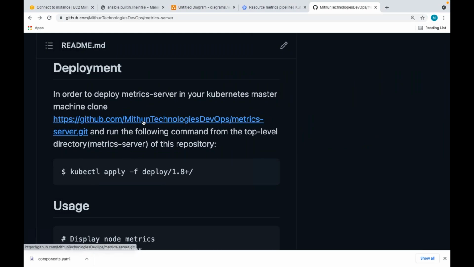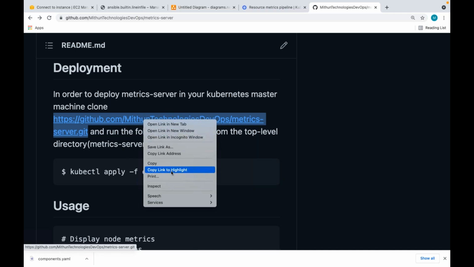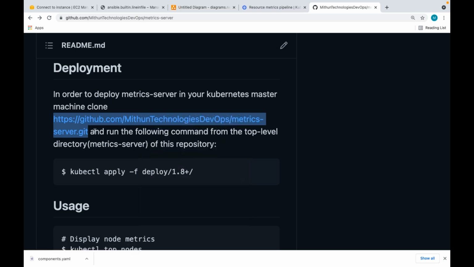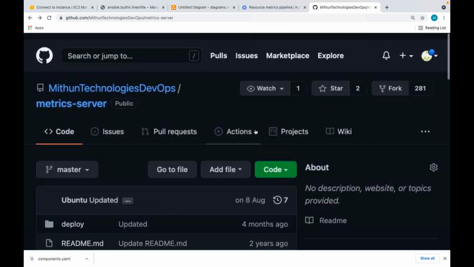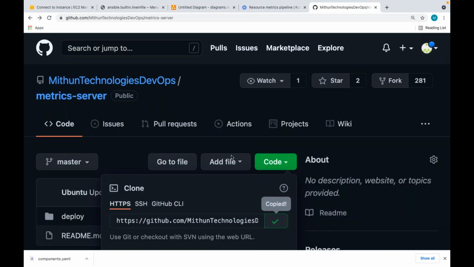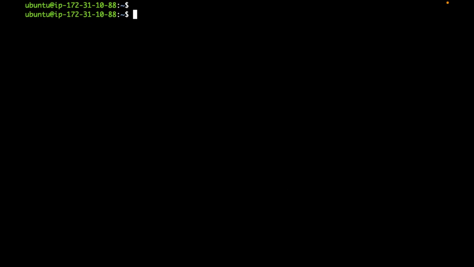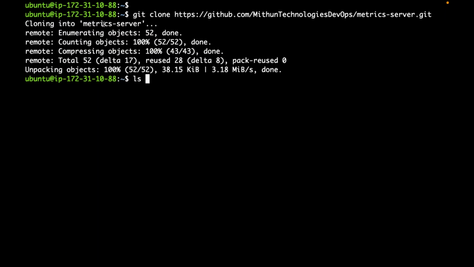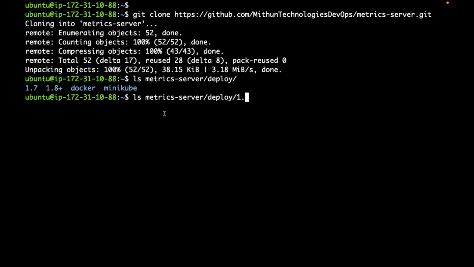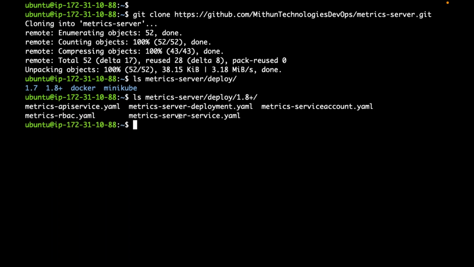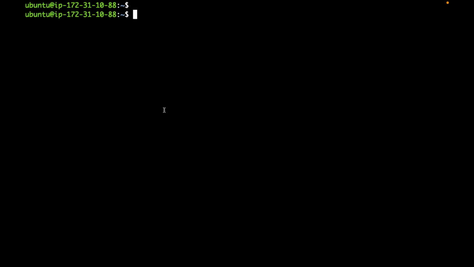Now I'm just downloading those files from GitHub to the server where I have kubectl installed. I'm going to clone those files into the server where I have kubectl installed. Now here, let me clone that folder. Basically that folder has all those files: deployment for your metric server, service account for your metric server, all those files. So I have cloned that one.